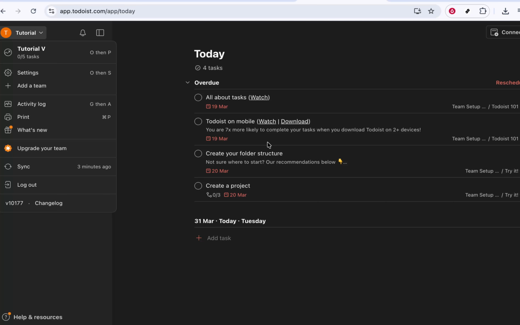First, open Todoist and make sure you're signed into your account. Once you're on the main screen, look toward the upper left area of the interface. You should see your profile name displayed there. This is usually near your task list or navigation menu. Click on your profile name to open a small menu with options related to your account.